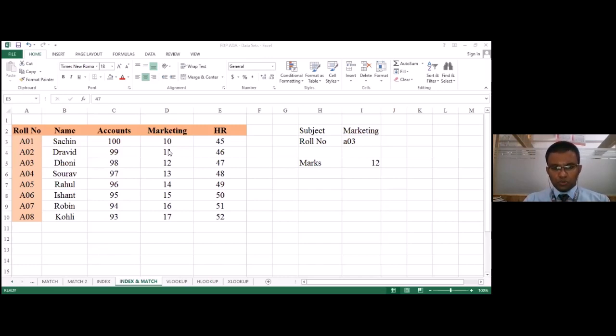We shall continue tomorrow. As a part of tomorrow's session, we will be continuing with these lookup formulas. Tomorrow, we will be covering VLOOKUP and HLOOKUP. I was hoping to cover XLOOKUP, but I feel XLOOKUP is not supported on most of the versions, so I will not be covering it. Instead, I will be covering HLOOKUP and VLOOKUP in combination with MATCH. We will be discussing a few scenarios.